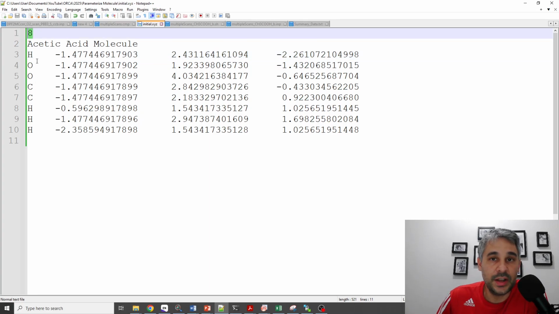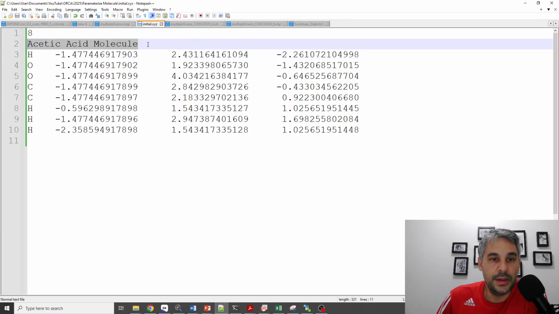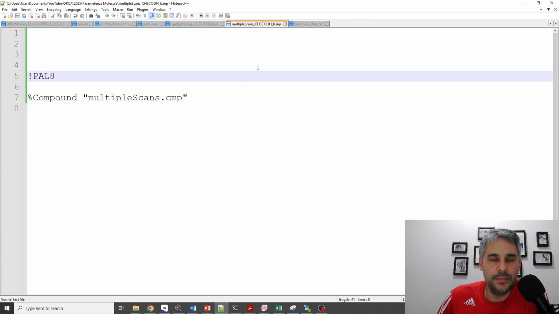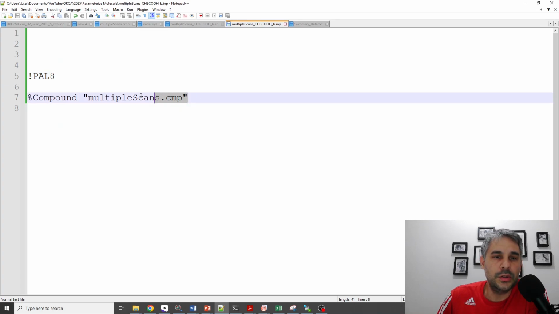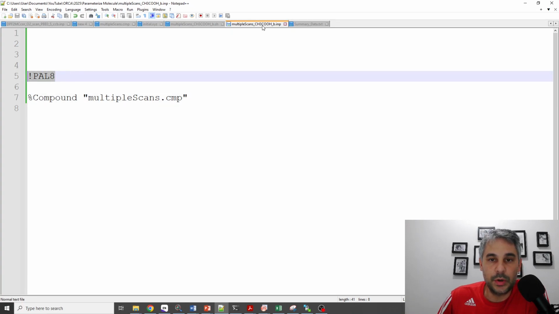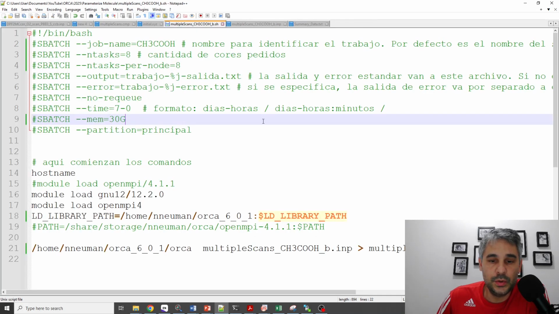8 is the number of atoms, and I just put the name here. That is going to be a comment that is going to be ignored. I have an input file that only calls the compound script. I also put pal8 because I'm going to parallelize it on 8 cores. And then I use one of the standard shell scripts that we use to submit calculations to the cluster.